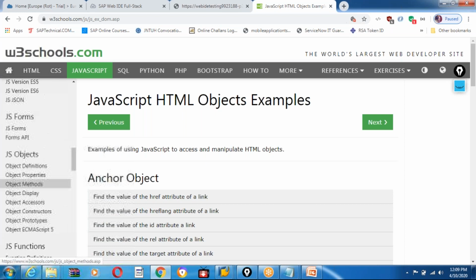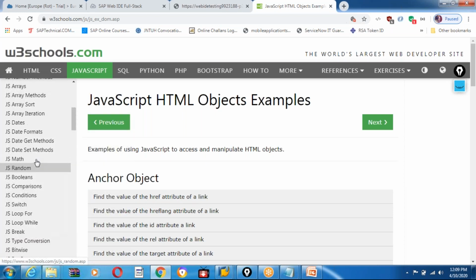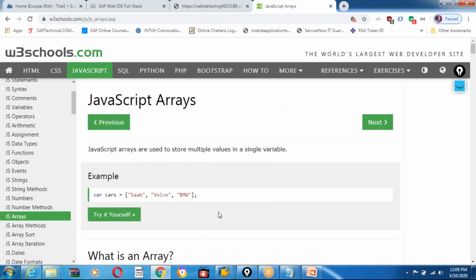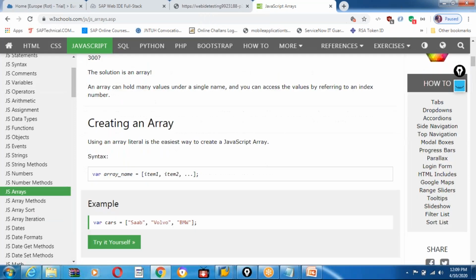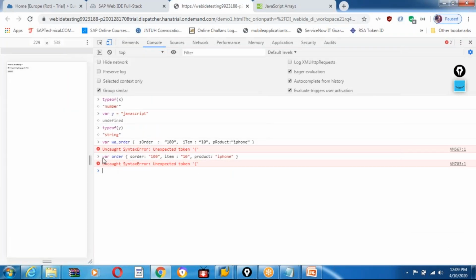JavaScript arrays. Okay, I think I need to use equal, guys. That's the problem. So I should use equal. So I put x equal to 5, but here I didn't put, guys. That's the problem. So which is equal to this.